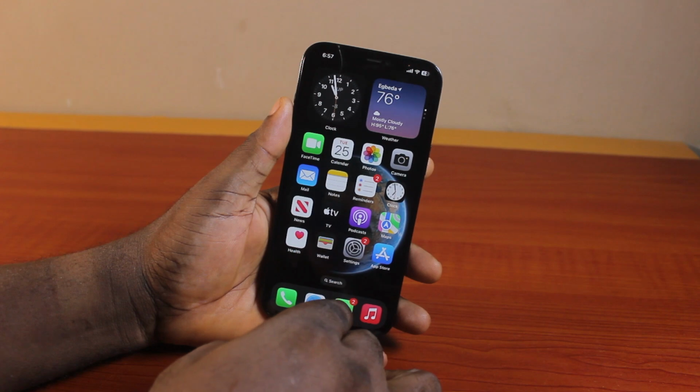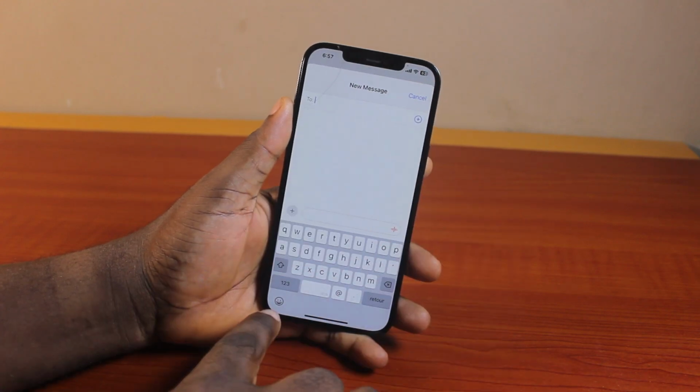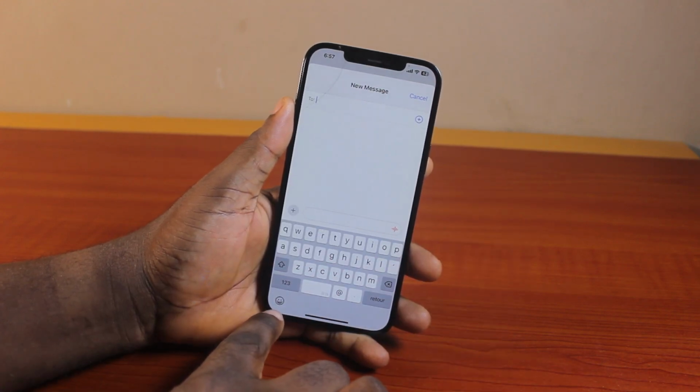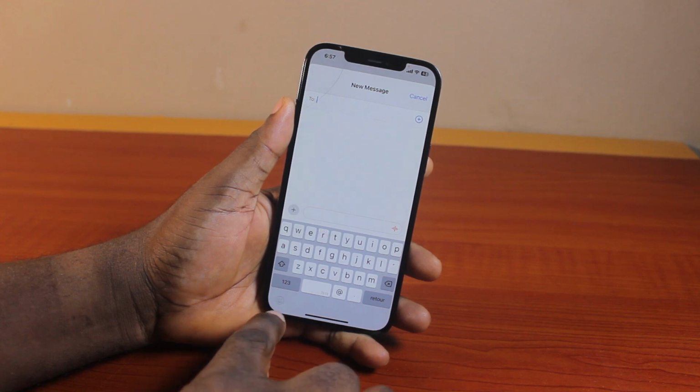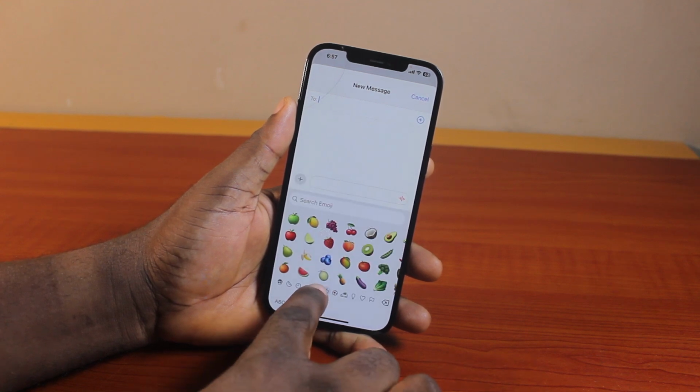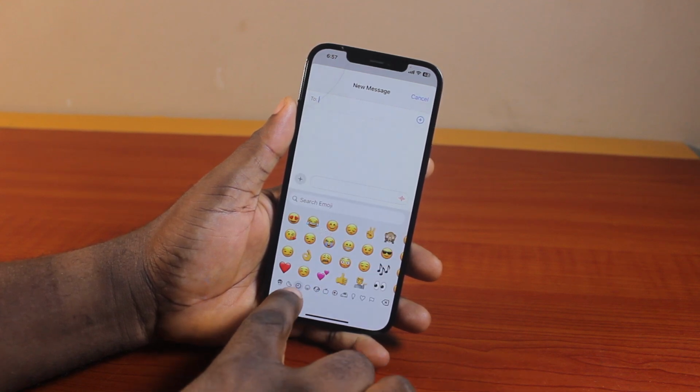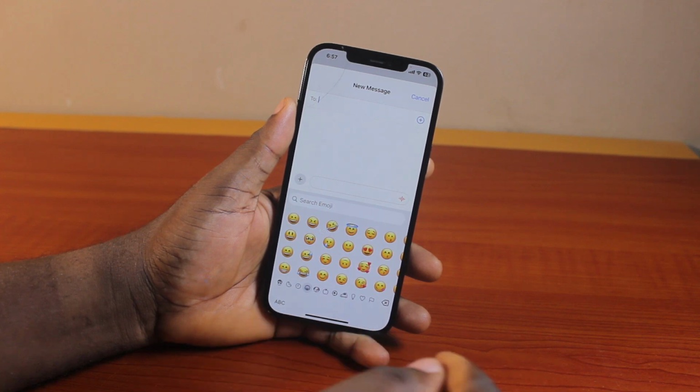Now if you go back and open any messages app on your iPhone, then you should see the emoji keyboard added to the bottom left. If you click on it once, then that should display all your emojis on your iPhone. You see that? So that is basically how to add the emoji keyboards on iPhone.